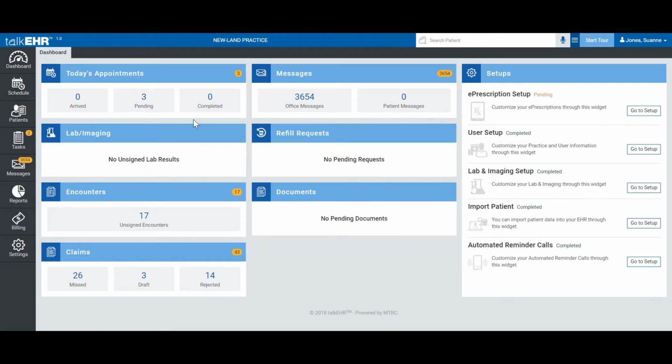You can view today's appointments, see whether you have any appointments pending or arrived. Your messages can display your internal messages as well as messages you may have received from the patients. If you have any electronic labs that you may have received, you can view them here as well as sign them through this widget. Any refill requests will be seen on this widget. Any encounters that are unsigned or uncompleted can be seen here. Any documents that are assigned to you will be visible here.